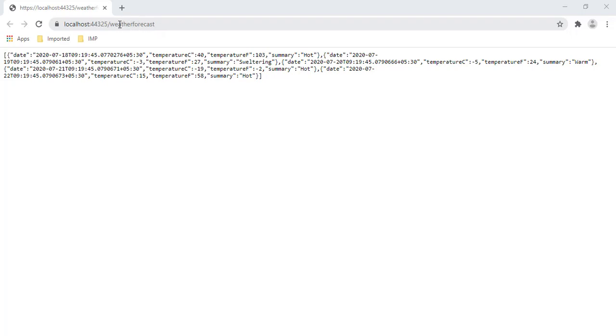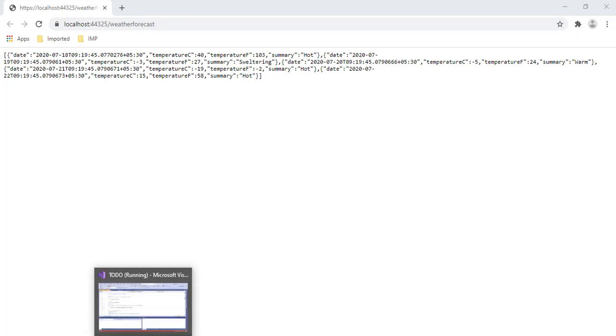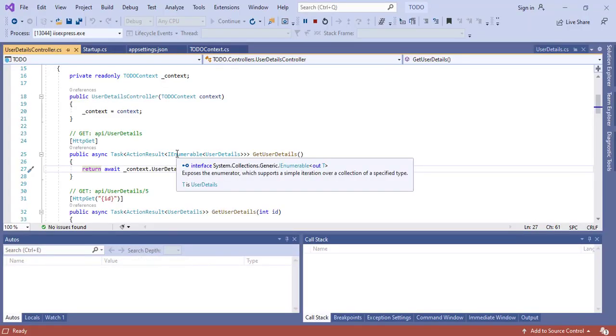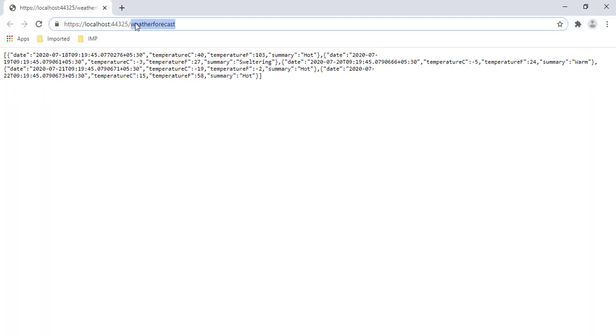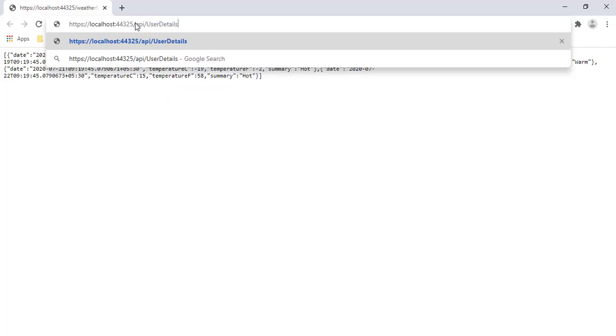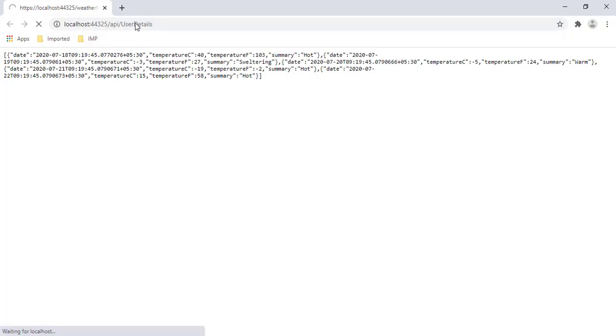So now let's move to our controller. For navigation, if we can see our user controller, we have a route API, then controller name. So let's copy this API, open the browser and give it here. Then we have to give the name of the controller name. So this is user details, and click enter. We can see we don't have any record now because we did not add any record.